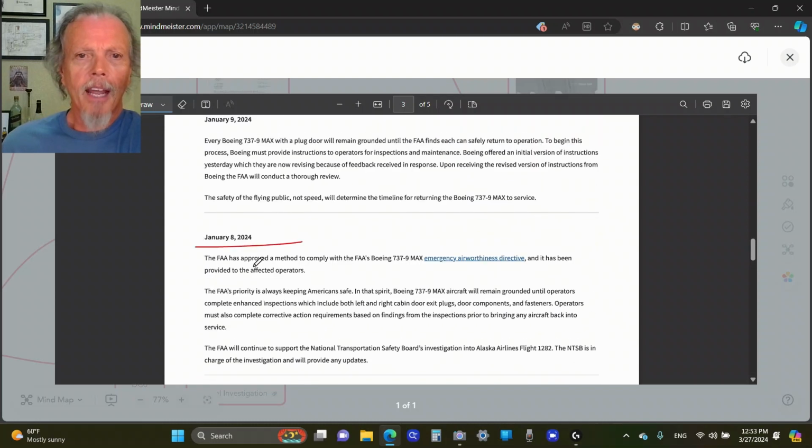January 8th: the FAA has approved a method to comply with the Boeing 737-9 MAX Emergency Airworthiness Directive, and it has been provided to the affected operators. I keep saying this. They want to keep the American public safe. I guess so.